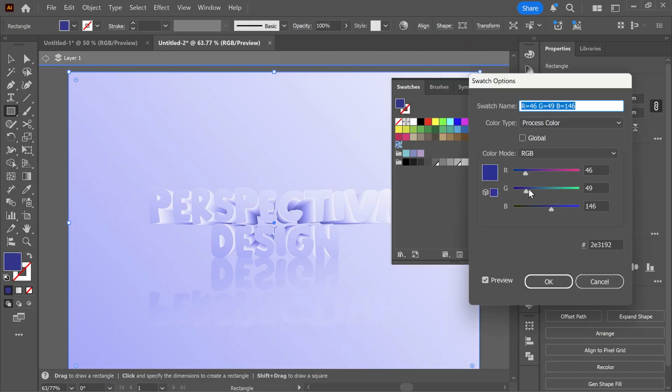For extra flexibility, you can make this color a global swatch and check the preview box to see changes in real time. And there you have it, a quick and easy 3D text effect.